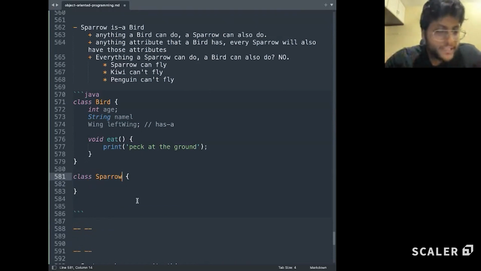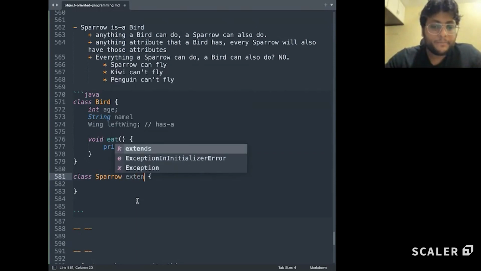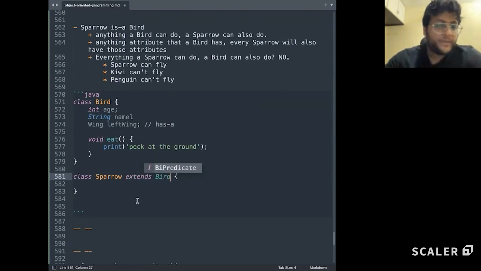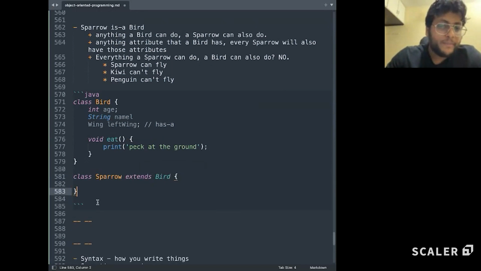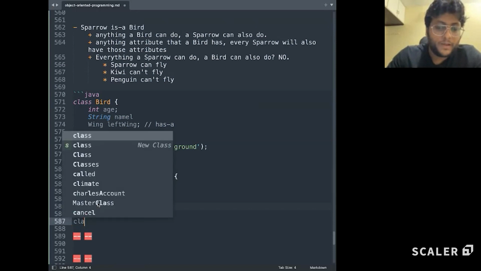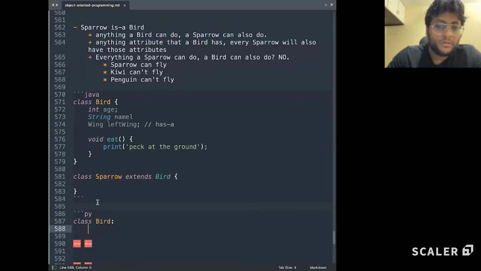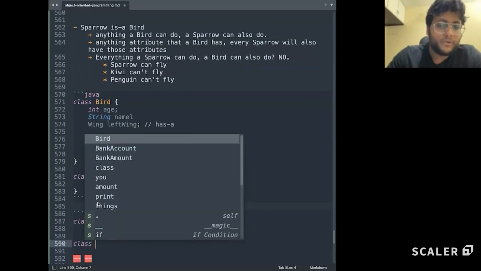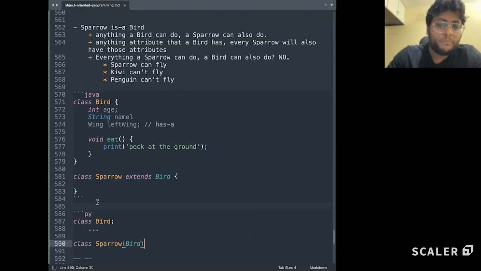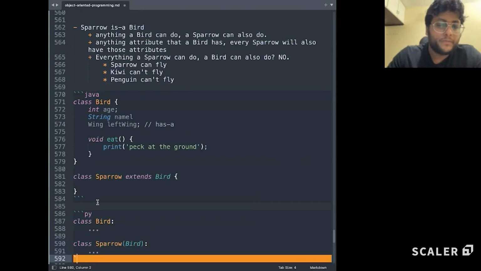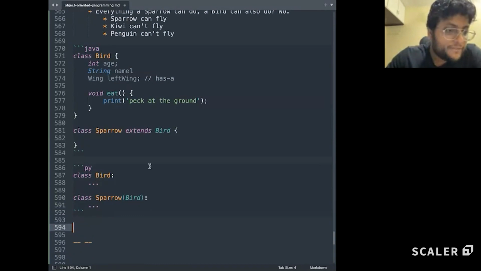So for that, let's create a new concept. Let's create a new keyword. The keyword extends. So in Java, this is how we do it. In the Python world, you would do this differently. In Python, you would do the following. So class bird, and you will have class sparrow, and you will simply put bird in the brackets over here. So once again, different languages, different syntax, but the idea is the same.